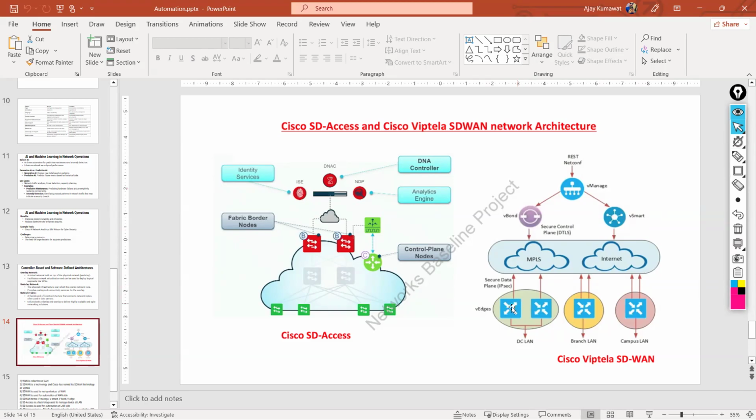Then what is vBond? These vEdges will not directly connect to the ISP network. First of all, they have to authenticate that they are the correct device. The authentication and security will be provided by vBond. Same thing on the LAN side automation: DNAC is the controller, and all the devices in your network will authenticate. Centralized authentication will be provided by ISE, the Identity Services Engine. And changes in the network topology will be updated by the NDP, Neighbor Discovery Protocol engine.